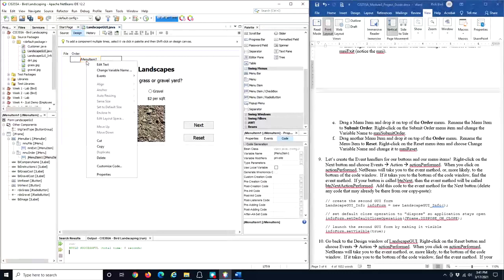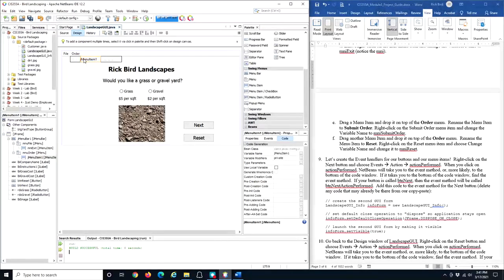Then I'm going to click it one time to select it. Now I'm going to right click, hit edit text, and this is going to be submit spacebar order, because that's what the user is going to see. With it selected, I'm going to come over here to the code tab and change this to MNI submit order, like that, MNI submit order.